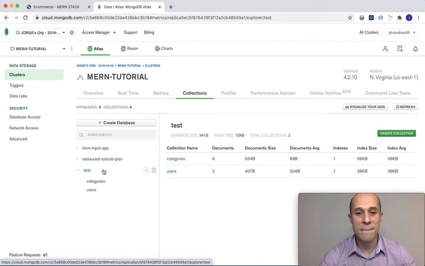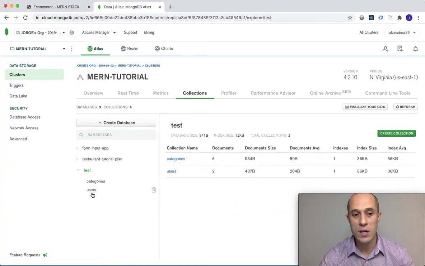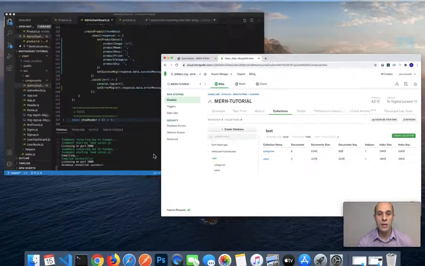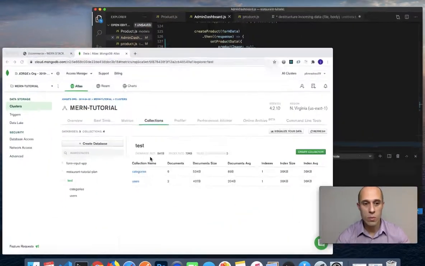So let's go ahead and test this, because once we create this new product, we should get a new collection here that's going to be called products. That's how we know that it worked, and then we're going to get all that product data inside of that collection as well. Okay, so we got that.